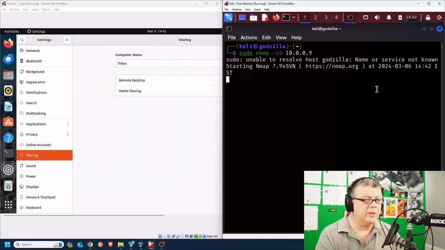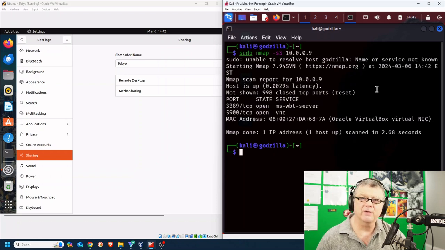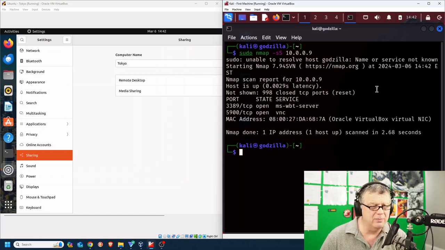And I'll do a quick little scan. Let's imagine that I discovered the IP address, and now I'm getting more information. I notice right away that there are a couple of services there, MS WBT Server on 3389. I could do some investigation there. I also notice that there's a VNC server, Virtual Network Connection server.